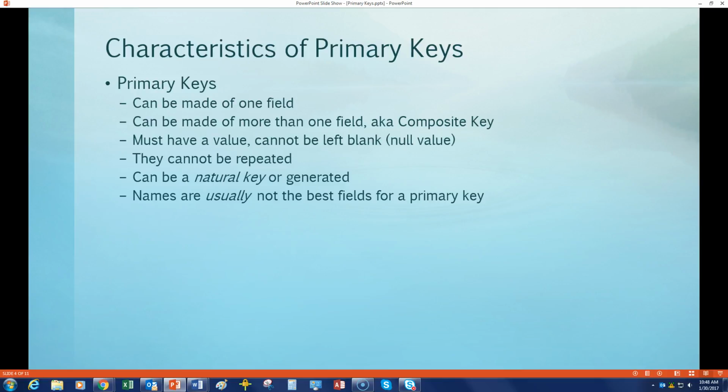Okay? Anyway, once again, to restate, no matter if it's the field or a combination of fields, the value of the primary key cannot be repeated in the table.